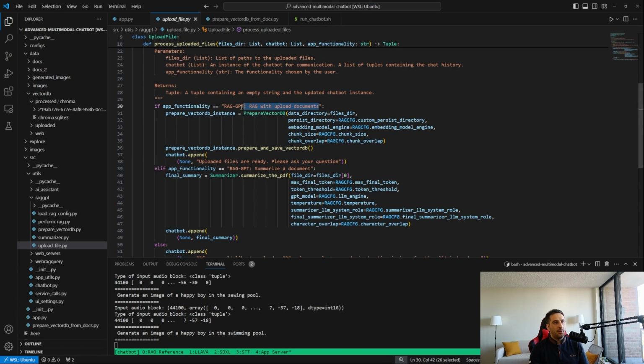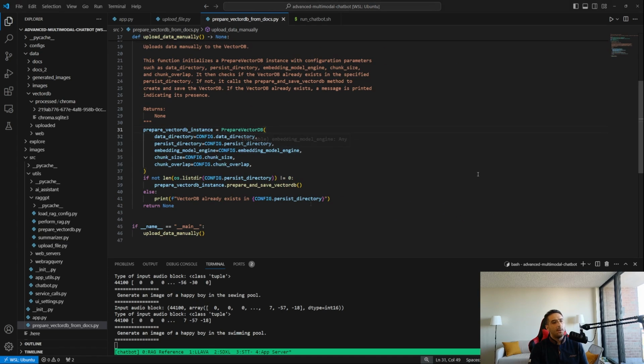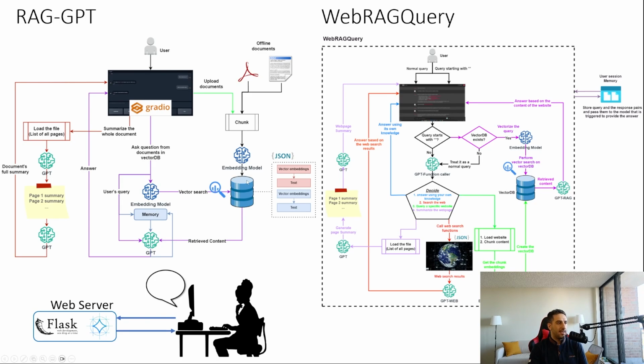So if this is the functionality that you have selected, again, you can see that I'm calling the exact same class as we had here. So if I show you the project schema of RAG-GPT, you can see if we go through the offline documents or we go through the upload documents, at some point of the pipeline, they are going to merge into the same workflow. So that is exactly it.